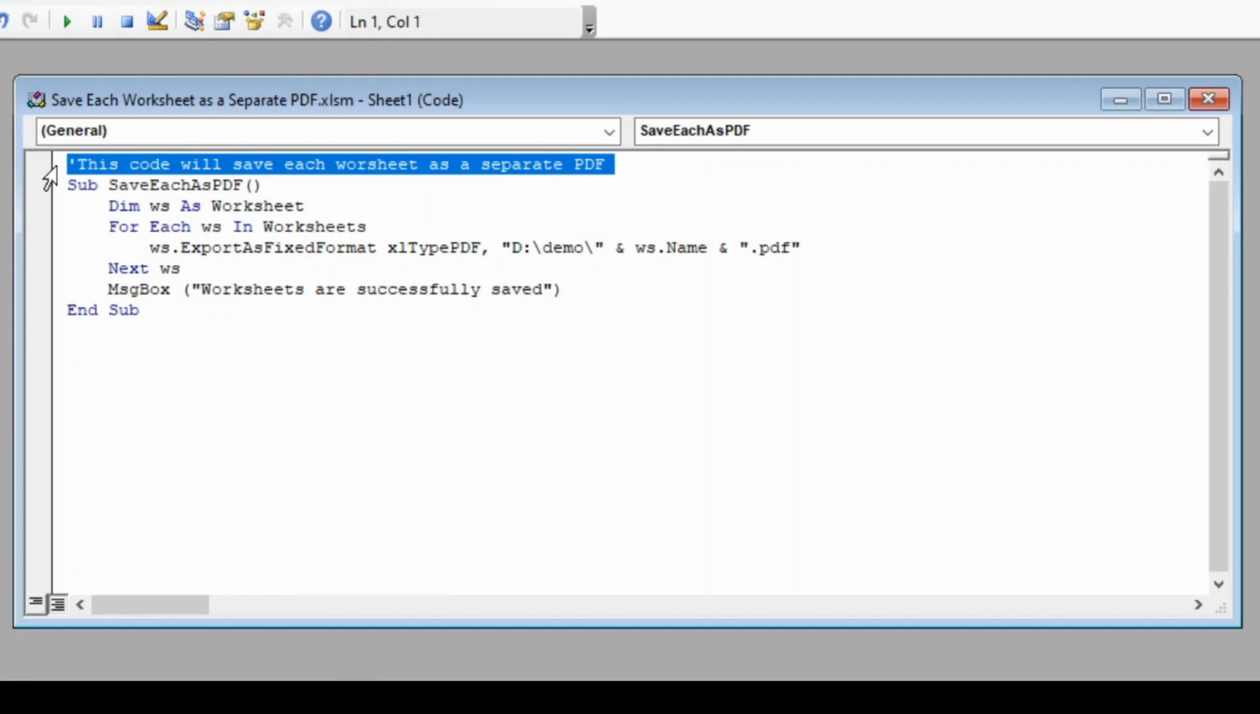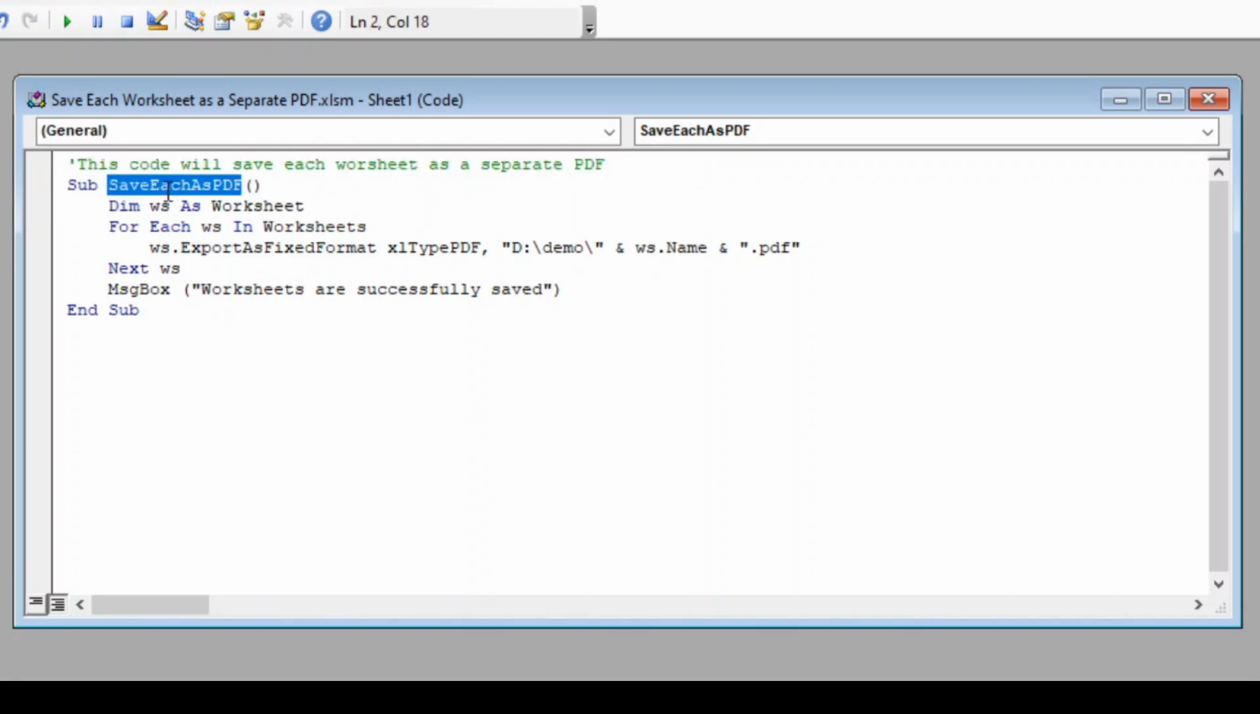The first line here is just a comment for us to better understand what our macro is supposed to do. Then we have started our macro with the name SaveEachAsPDF. You can give any name you prefer. In this line, we have declared a variable WS which will refer to a worksheet in the rest of our code. In the next line, we have started a loop which will run through each worksheet.